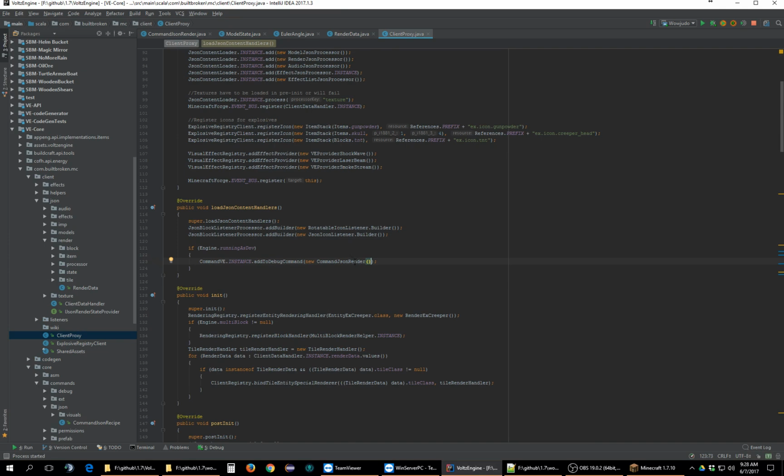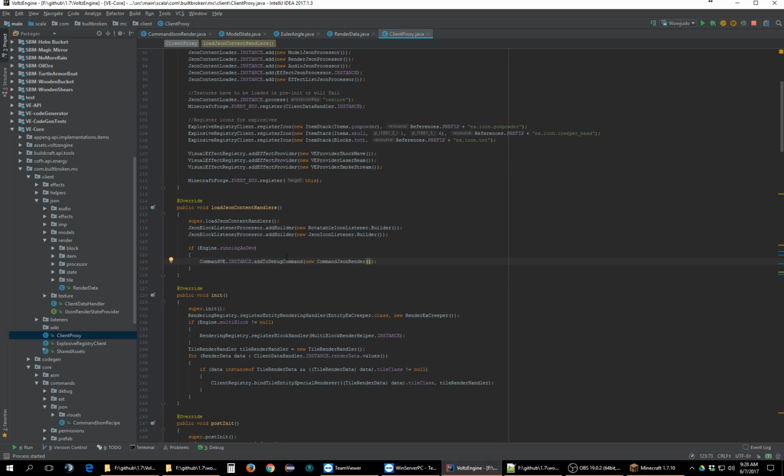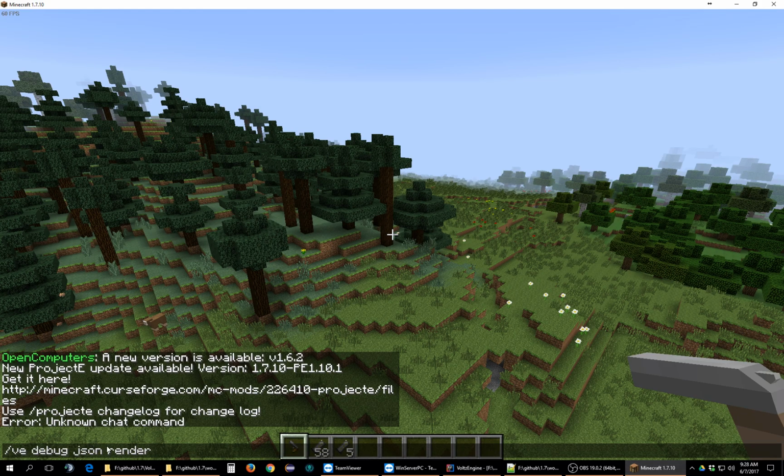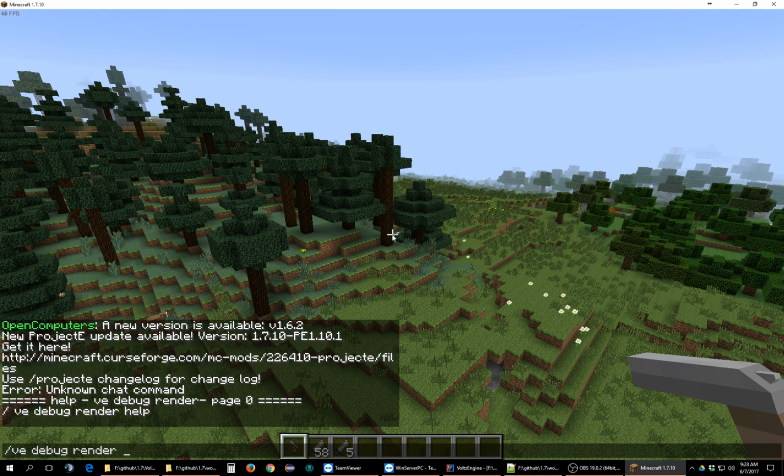Command JSON render. We added it to debug, so there is no JSON here. Or did? Hold on, let me pop that back up. Add to debug. Okay. So yeah, we just need to do this. So the command does exist.